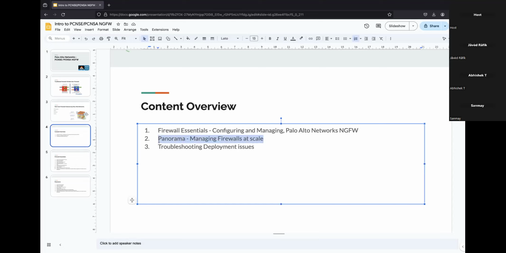Okay, Panorama: managing firewalls at scale. Suppose I have 300 or 400 firewalls, and I have to update policies on each of those firewalls, and some of those firewalls are PA-220s. It will take me a lot of time, and I will need a very big team for that. This will create a lot of operational overhead and administrative burden, so we need a solution for that.